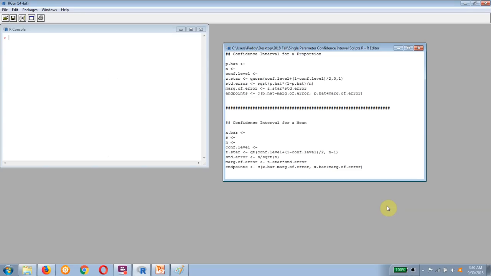For number 12 and number 13, you just have to add the sample data into the appropriate script, and you'll need each script once, since one of those is for a mean and one of them is for a proportion. Then copy the script over into the console, and then you'll have to retype endpoints and print that to get the two endpoints, but that's about it.